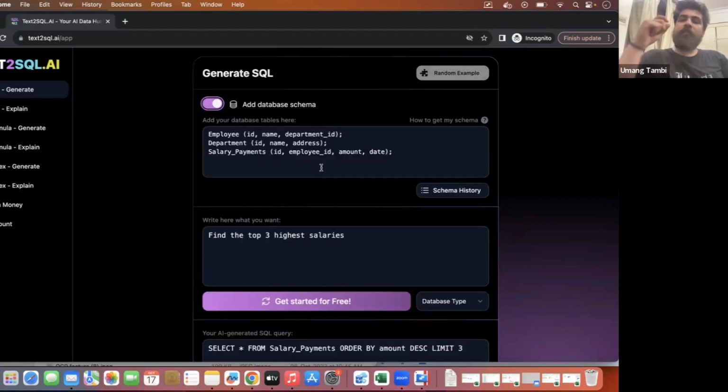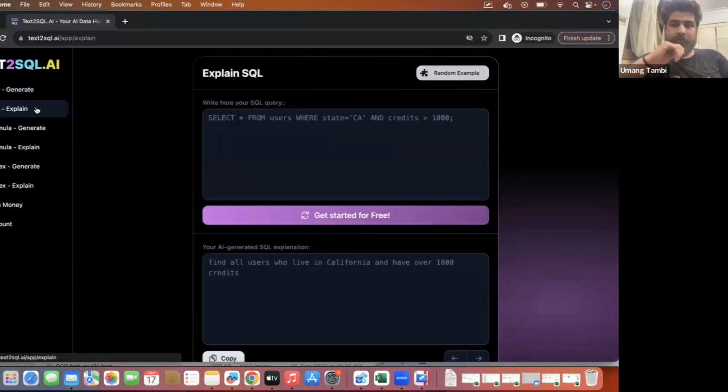Along with this, guys, let's suppose you have a lot of SQL queries, a long code written over here, and you want some AI to explain it. So guys, it has also covered this part. Let me just take a random example over here.